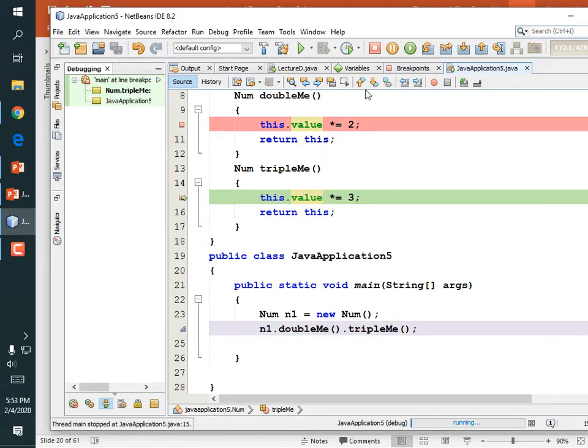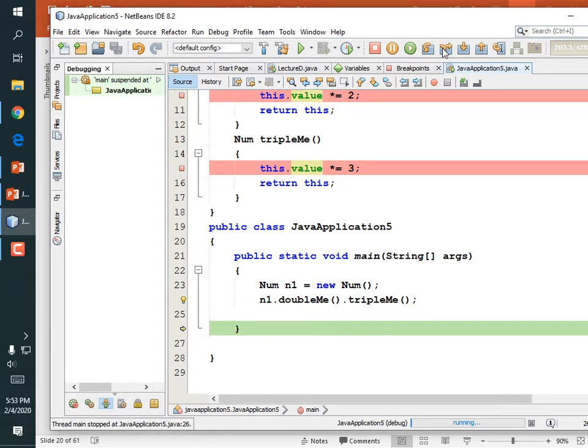And now we're in triple me. And we can keep stepping over and it'll come back out. And now the program is done. We need to do a lot more in the debugger. The more skilled you get using the debugger, the better off you are.